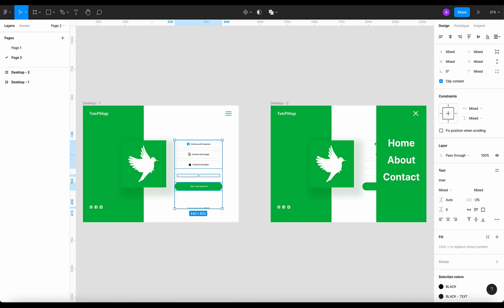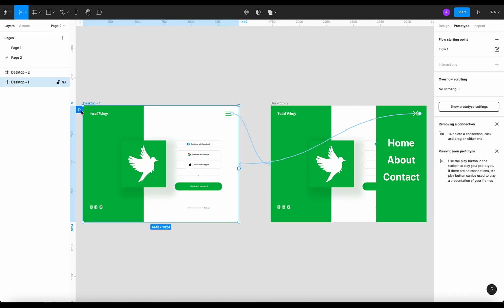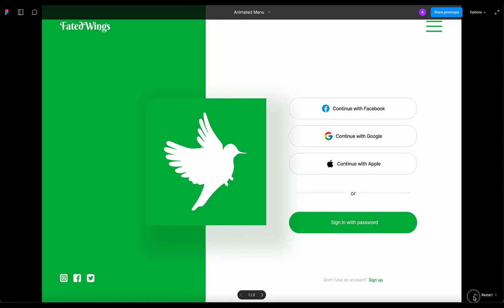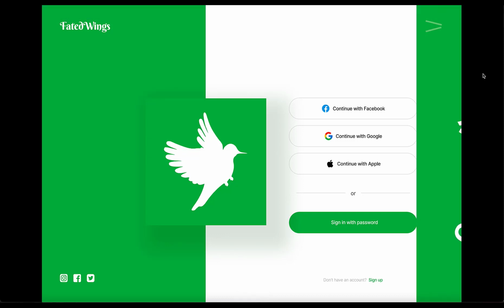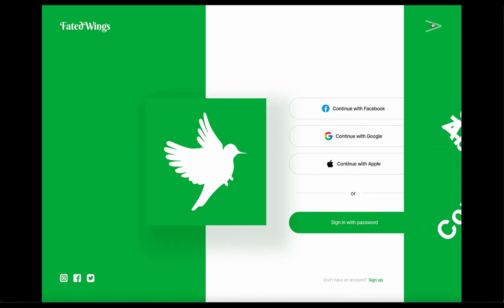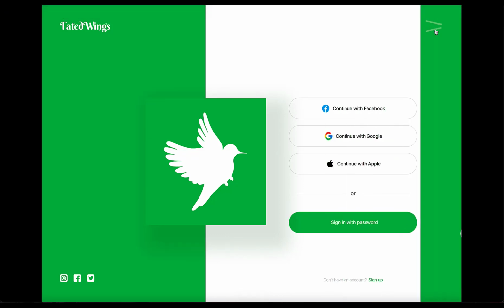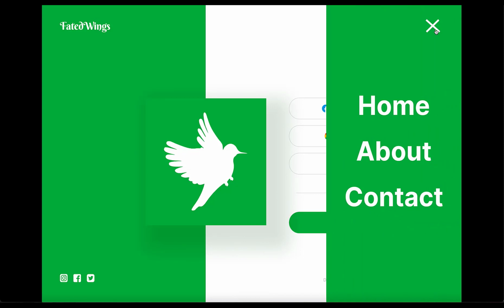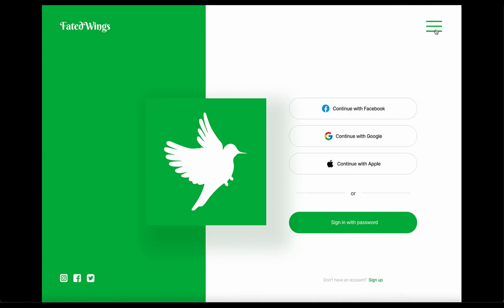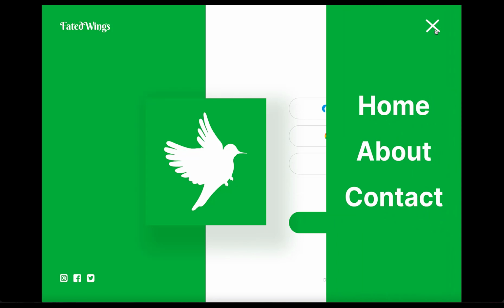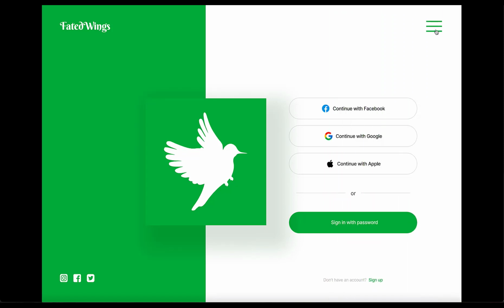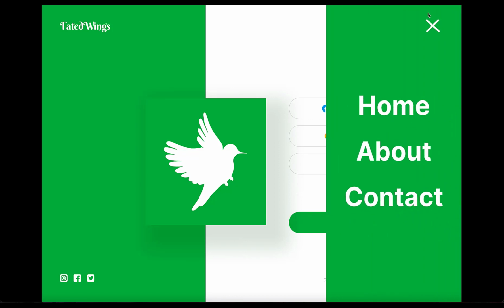So let's play our prototype one more time and see what we have. Restart, click on it. Yay, it's working perfectly fine. So that's it, guys, how to create a menu animation both for your hamburger menu and the close icon, and also with the menu items.